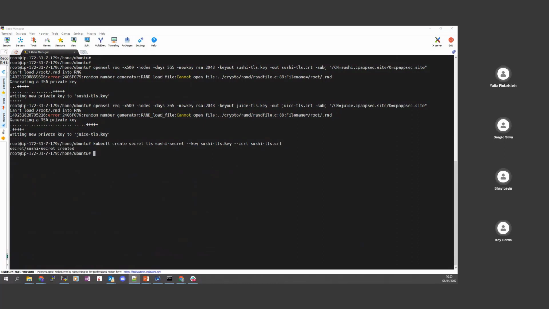The next one that I'm going to create is the juice secret. It's the same command, but with the other files. So we have two keys. And now what I want to show you is the Ingress configuration.